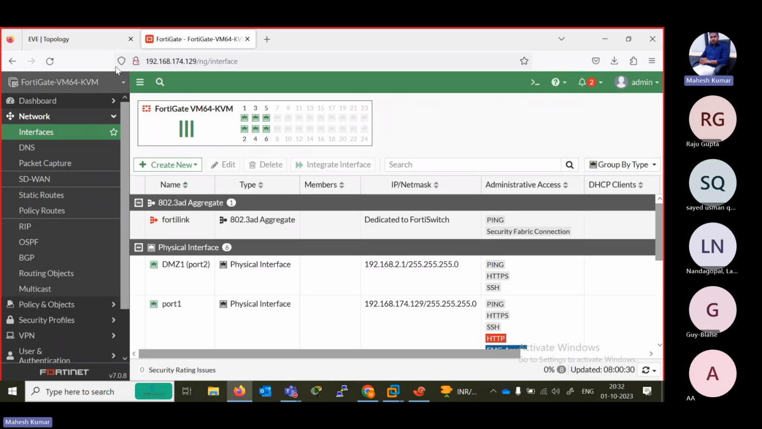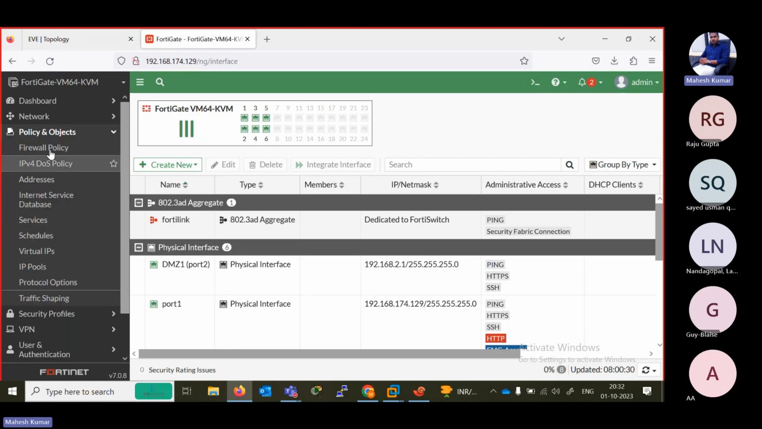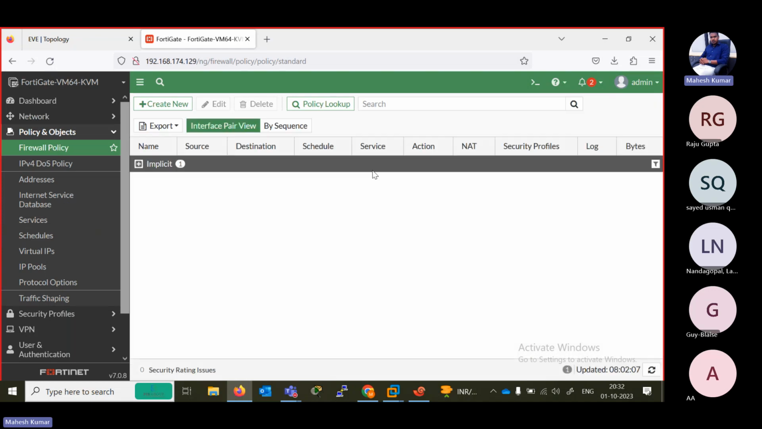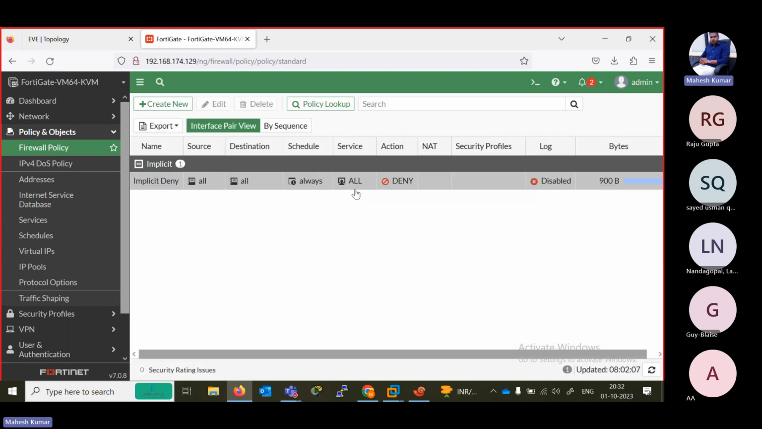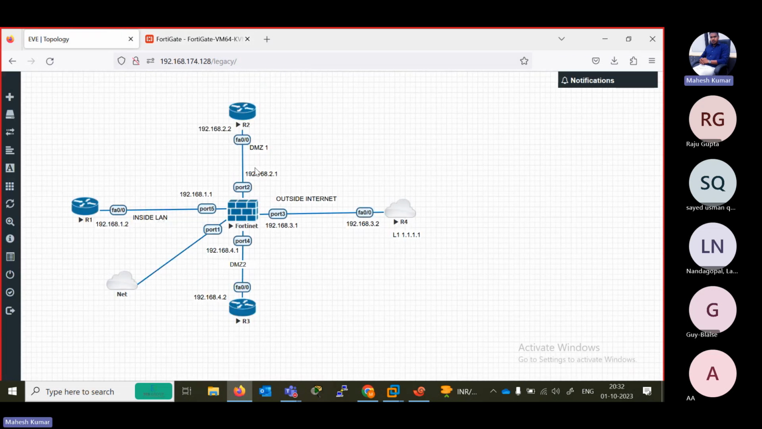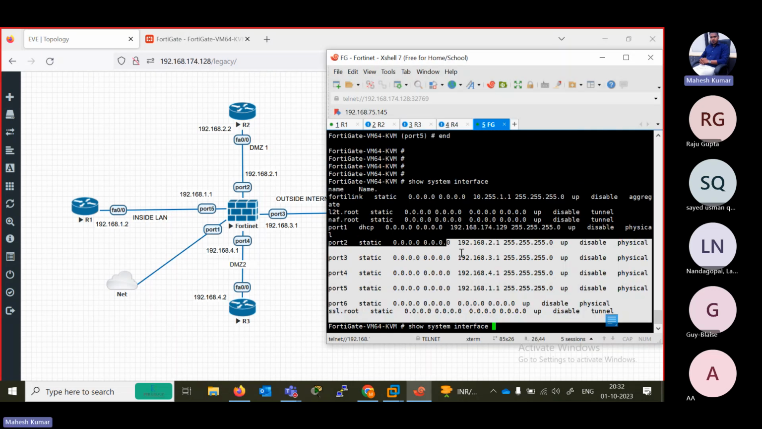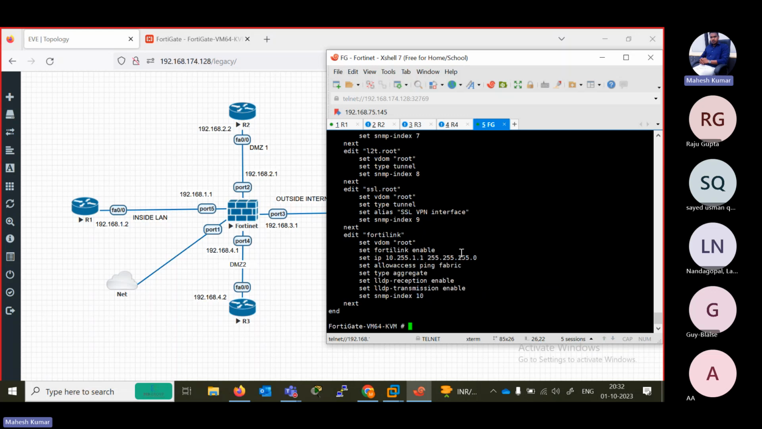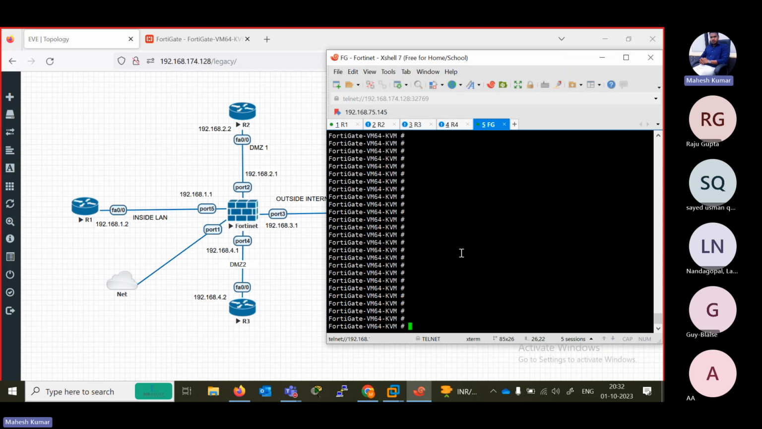Correct. For that, I'll show you the policy. Go to the firewall policy. There is one default policy, which is the implicit one, and the action is deny. So that is the reason the other interfaces are not able to reach. But at the same time, if you check from the firewall, it can reach everywhere. To ping, how to do the ping? Normally we cannot do the ping.